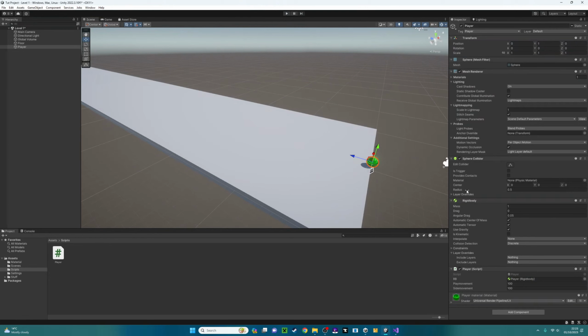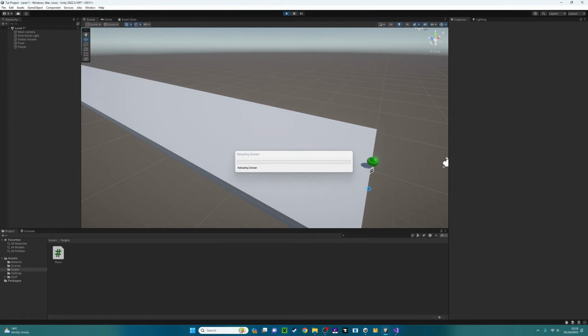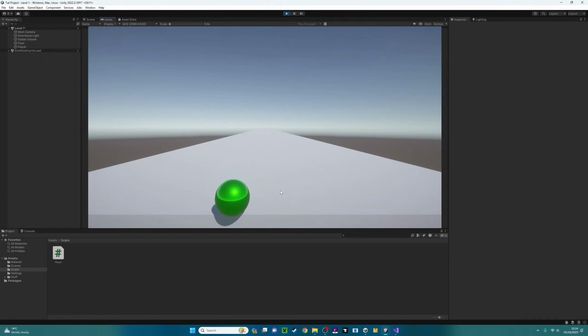And of course we also want it to slow down. We don't want it to just press the button and continue. So we'll do drag 1, and just adding in that amount will make it slow down but also accelerate slower. So there we go. We can now move our player.